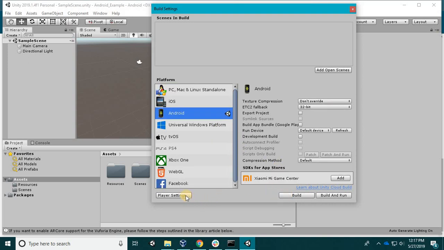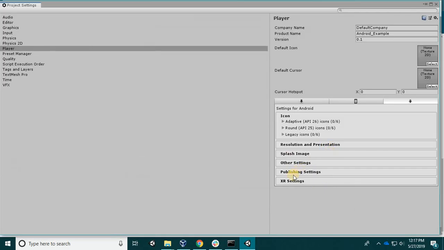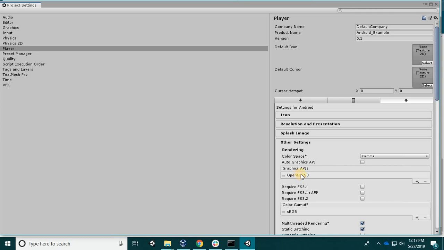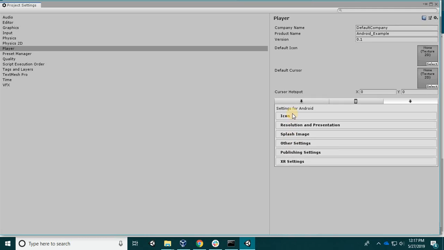Give it a sec to switch over. Then go to player settings, XR. You're going to tick the Vuforia augmented reality support. Then you're going to get an error down here about this Vulkan library. So just click other settings. It's going to be here. I already removed it. You're going to click on it and hit the minus, and you're all good to go.